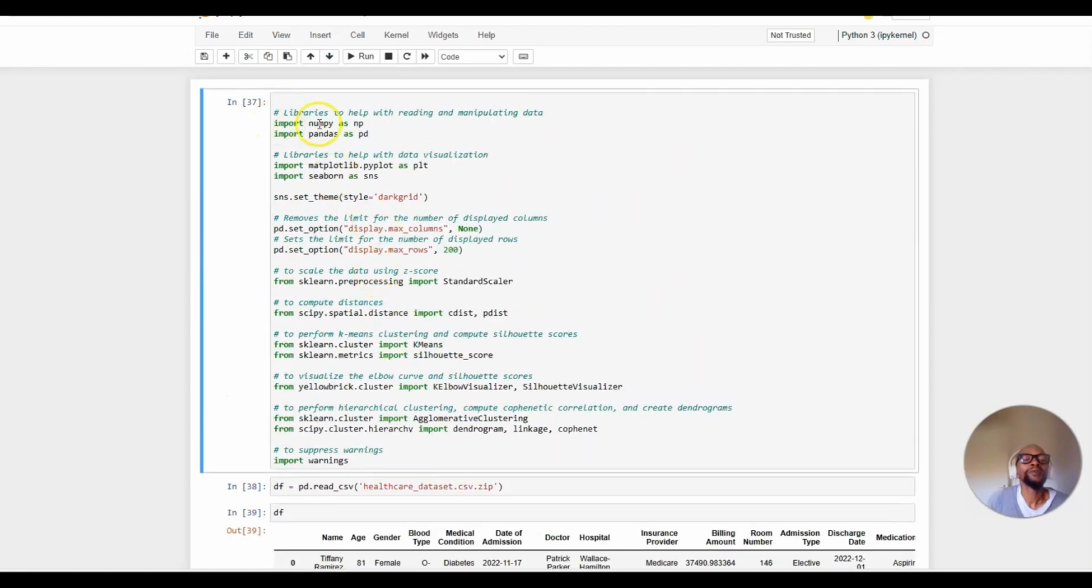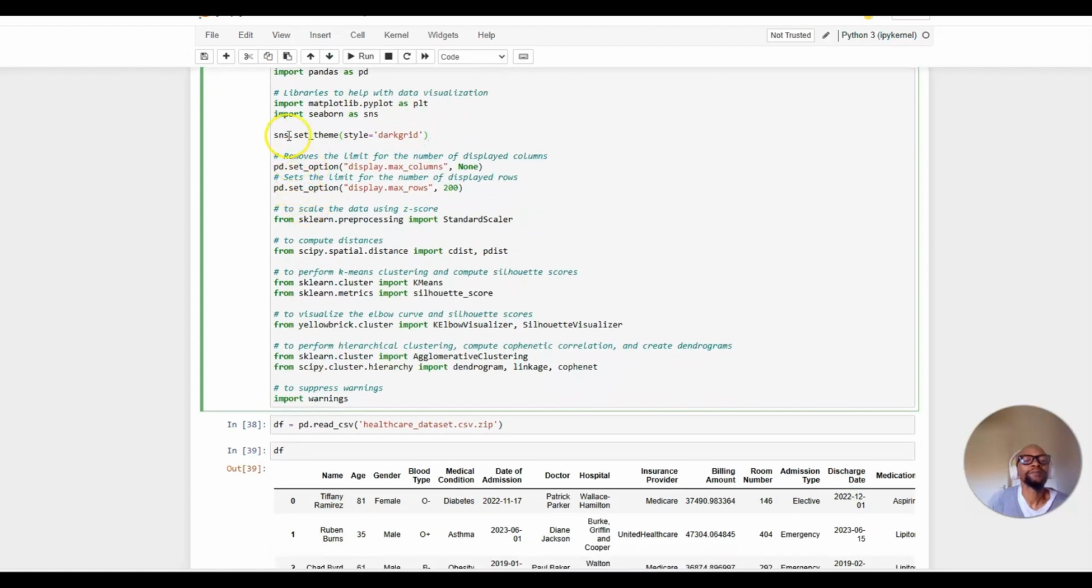Here you import NumPy as np, numerical Python. I think you import Pandas as pd, import matplotlib.pyplot as plt for visualization, and import Seaborn as well. That's just to make the page look nice and readable.